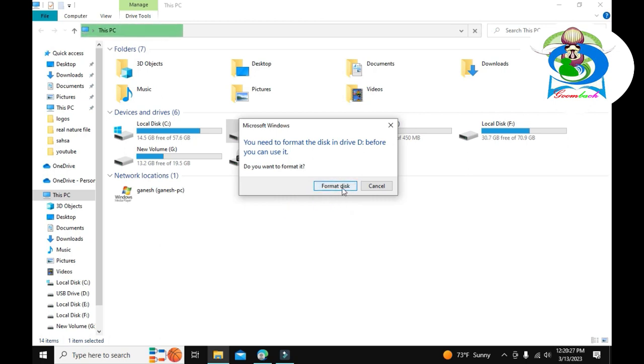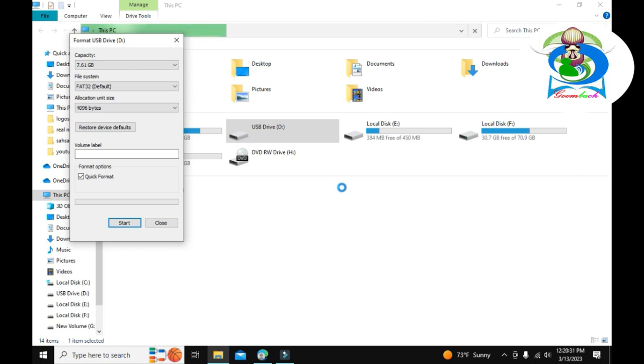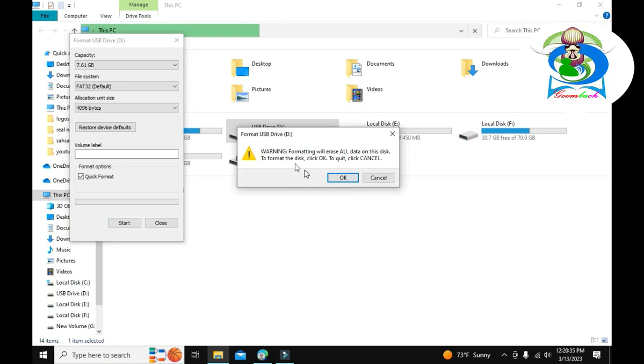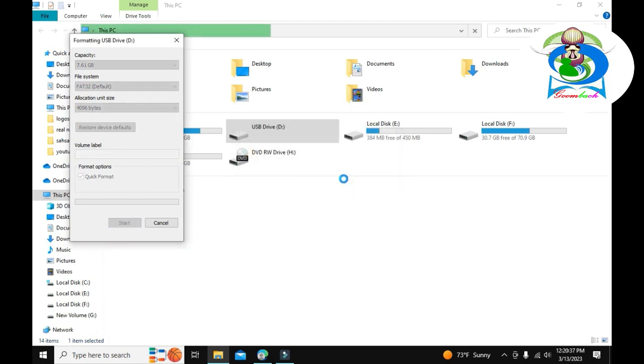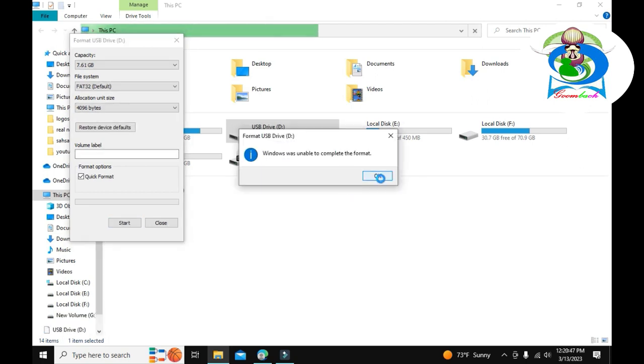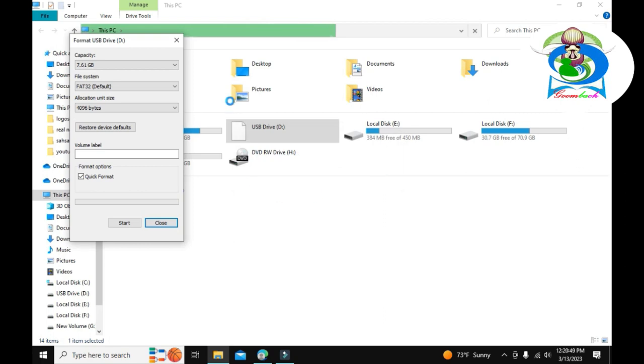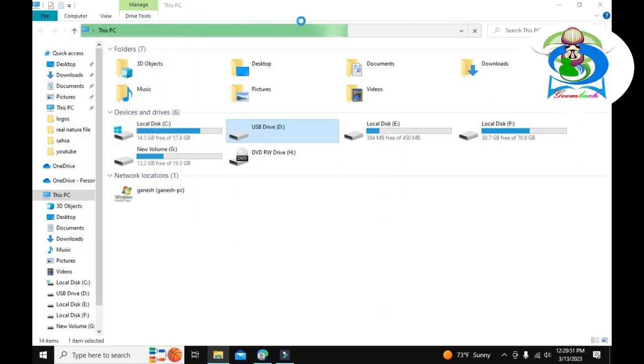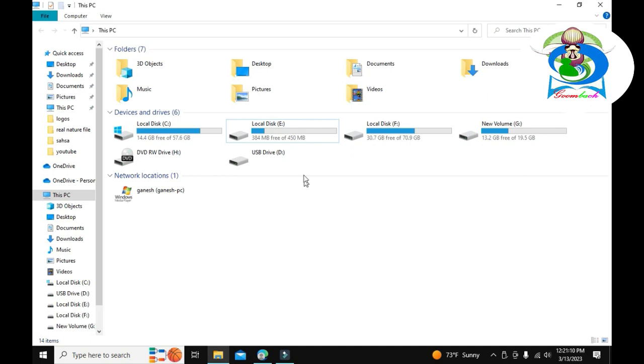If you want to format it, the process cannot complete. You can see here, start, and okay, it's unable. So it is not possible to format. For that, take out this pen drive and insert it again. Yes, this D drive is my pen drive.